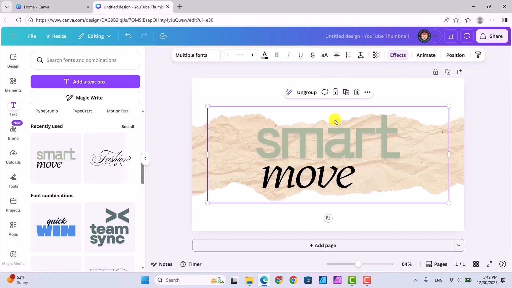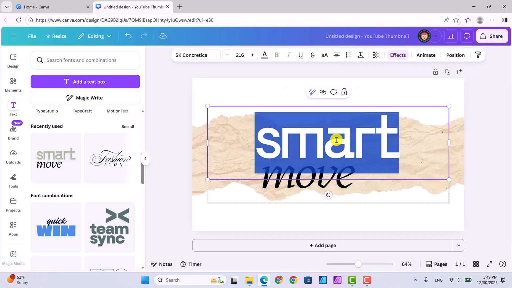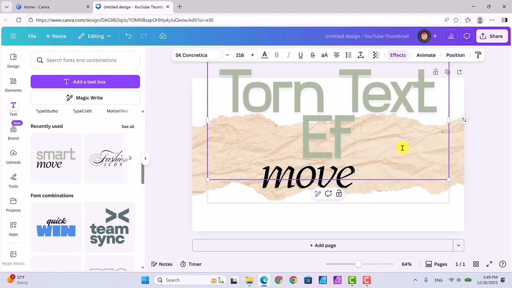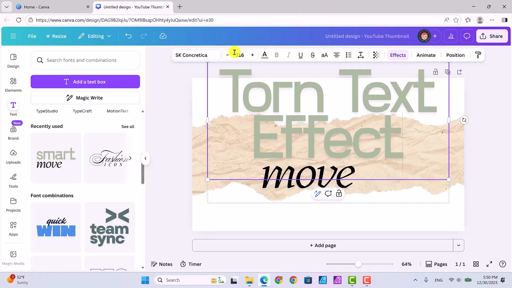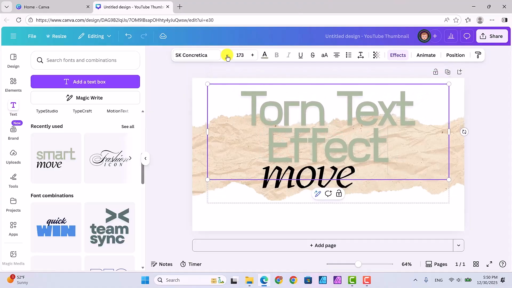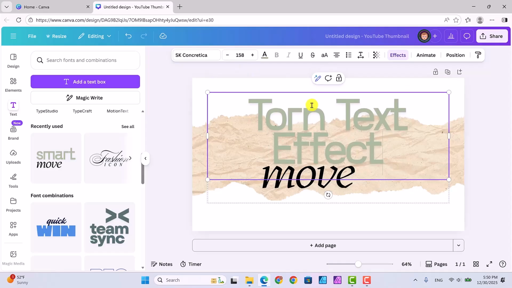And then I'll need to click on here so I can type in what I want to have, which will be the torn text effect. I'll just make up anything. Torn text effect. And obviously that's too big, so we'll just hit this little minus and make it go down until it gets to where we want.